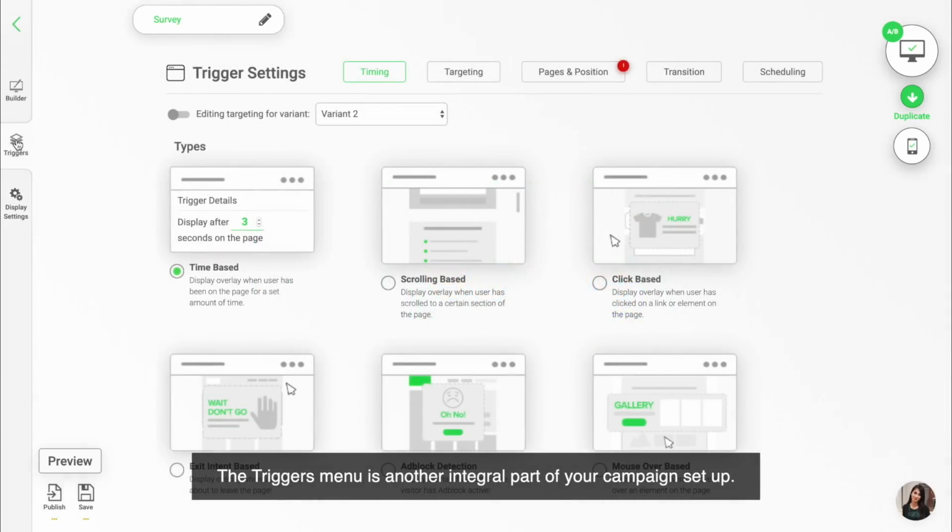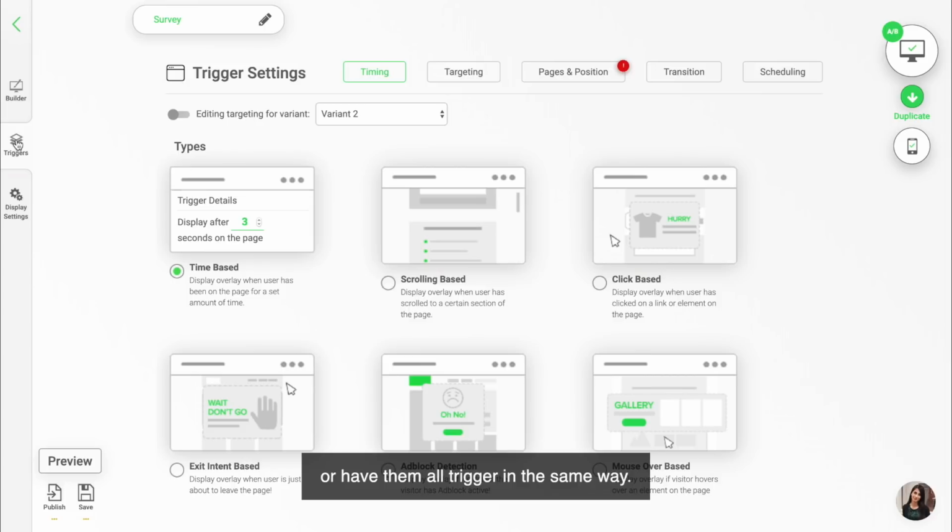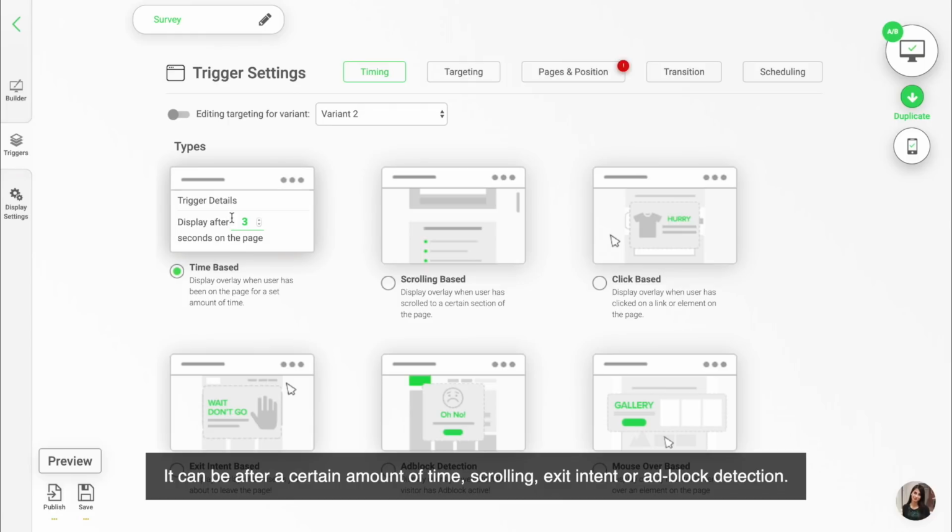The Triggers menu is another integral part of your campaign setup. It allows you to show your creative at the perfect moment. You can set different triggers for each of your variants, or have them all trigger in the same way. We start out in the Timing tab, where you can choose when your campaign appears. It can be after a certain amount of time, scrolling, exit intent, or ad block detection.